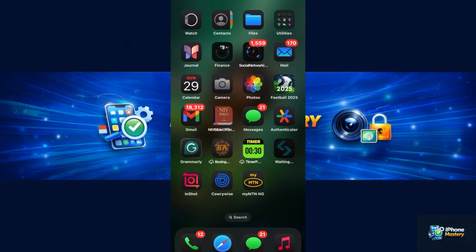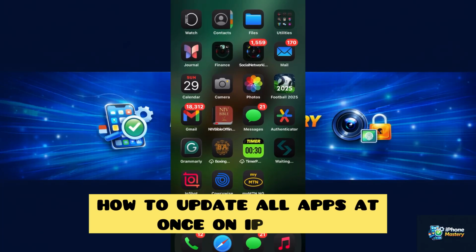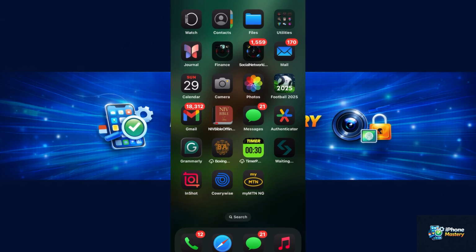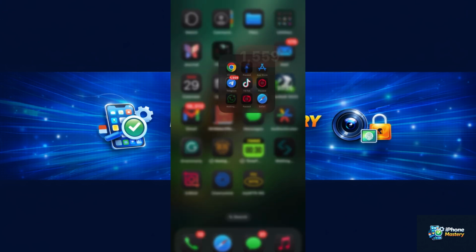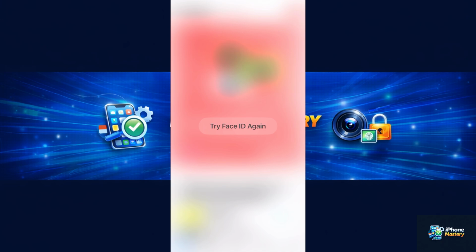In today's video, I want to show you how to update all apps on iPhone at once. If a lot of your apps are out of date, this is what you can do to update all of them at once. To update all your apps at once, you just have to go to your App Store first. So let's go to my App Store.